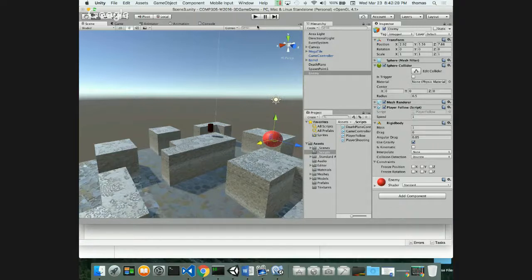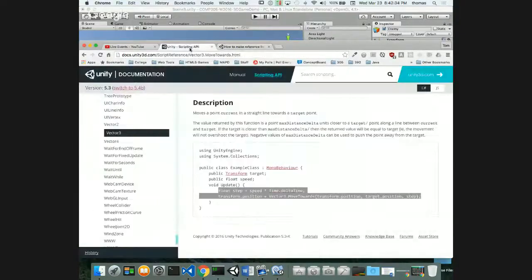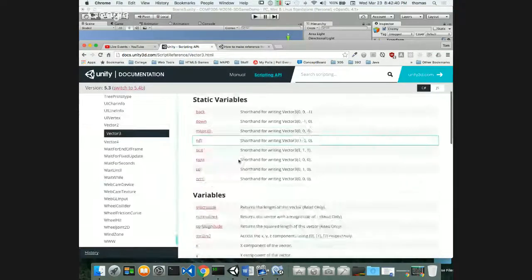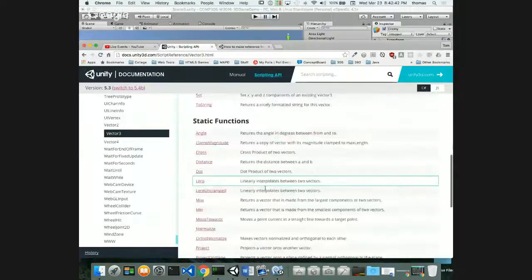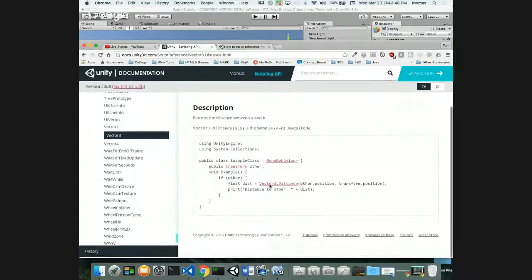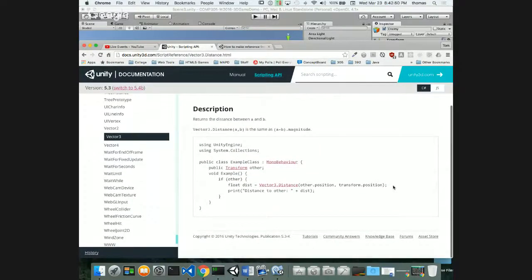How do I do that? Well, just one more thing before I go. If I go back to Unity scripting, and if I look at my Vector3 object, here's my Vector3 object again. Notice that I also can find the distance. Here's my distance between A and B. This is really cool. It's built in. So if I click distance, it'll say the distance between one object and another object.